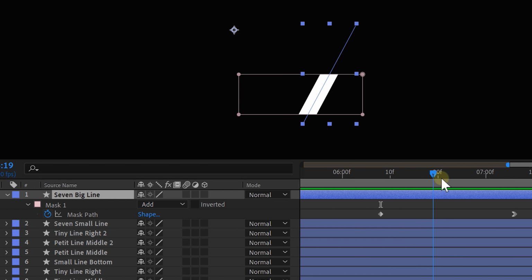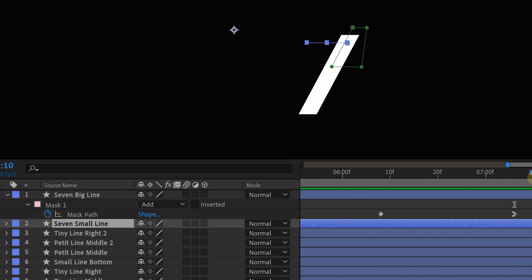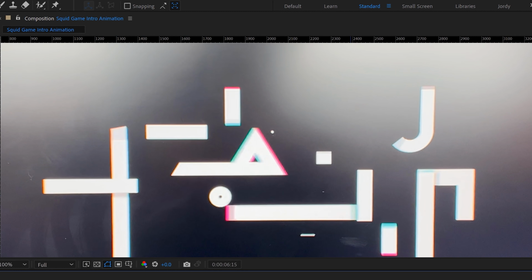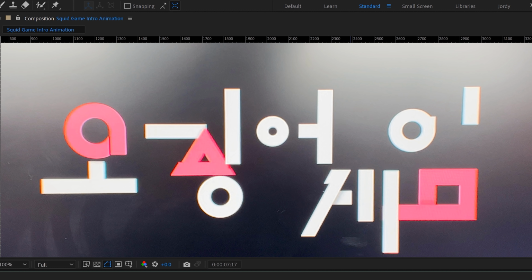Now this is done using a mask, just like we've done before. This time we're not going to animate the trim paths, but just that mask. And now we come to these circles that pop up. Now we're going to run into a problem here.